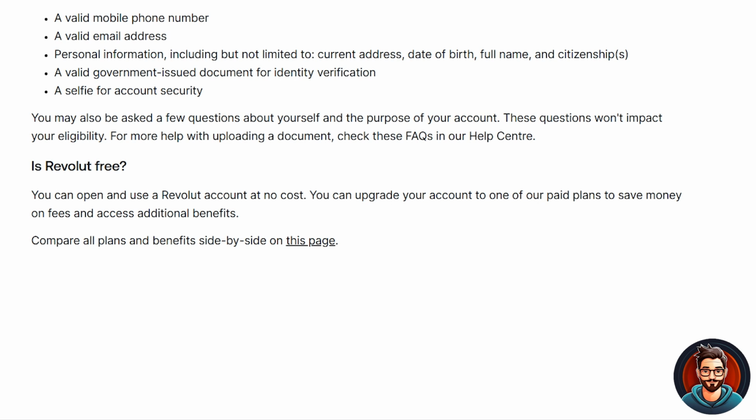Is Revolut free? You can open and use a Revolut account at no cost. You can upgrade your account to one of our paid plans to save money on fees and access additional benefits.